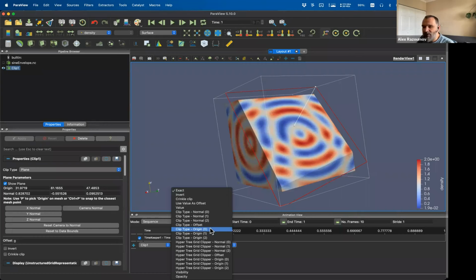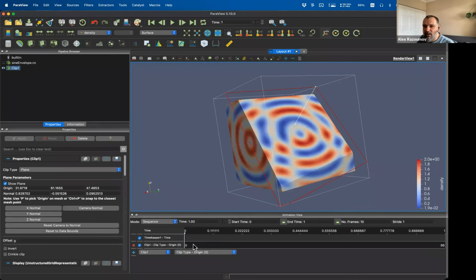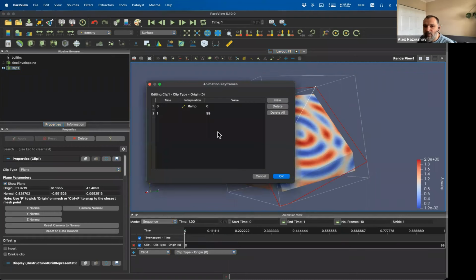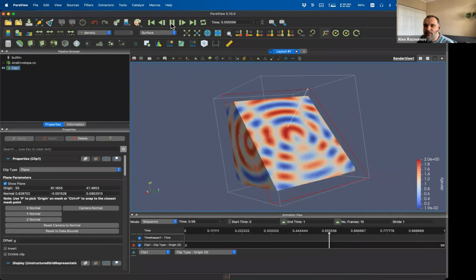So origin 0 is the x, right? So I'm going to be animating this variable. And then I'm going to click on plus, and then double click on the timeline. On the timeline, time goes from 0 to 1, and the value goes from 0 to 99, right? Okay, well, let's try this. I'm going to hit play and let's see what's happening.